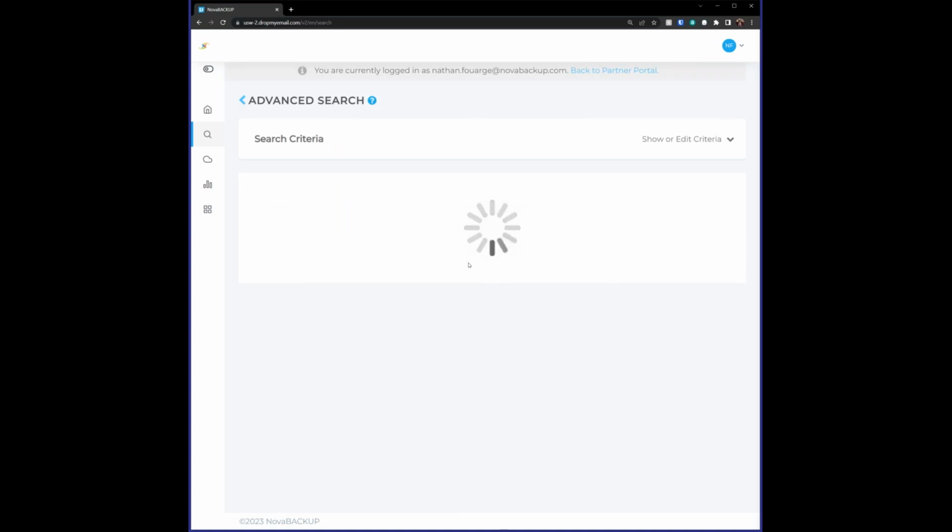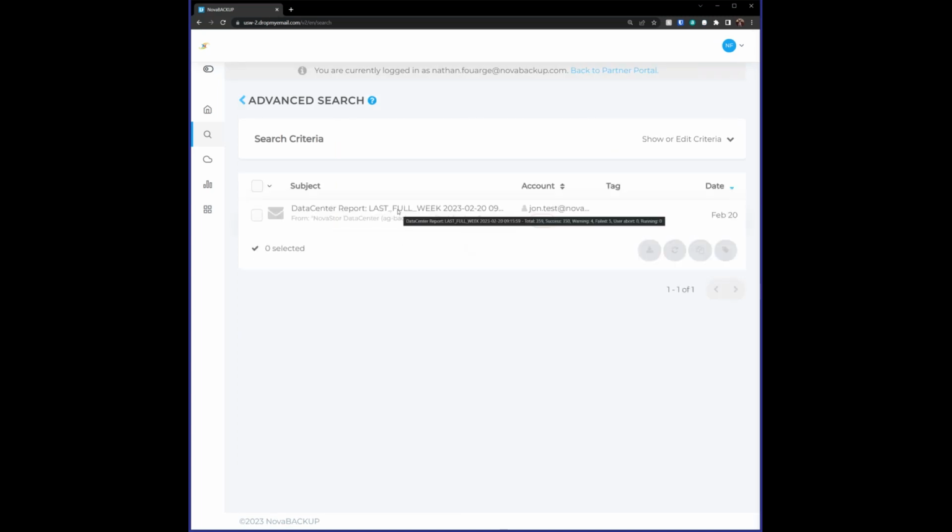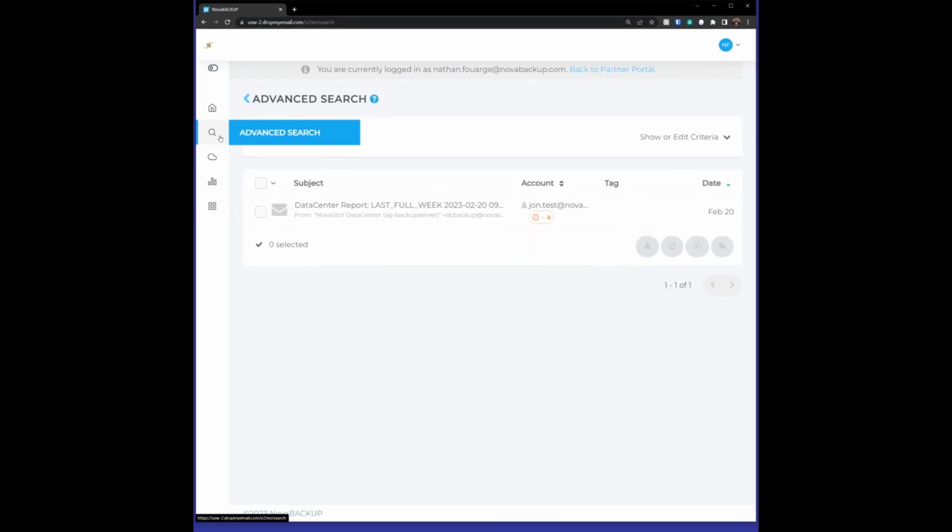And it's going to bring up the piece of mail that I was looking for. This is just a report from one of our backup software, and I could download that if I wanted to. I could copy it, etc. So there's actually quite a bit that we can do from within this dashboard.